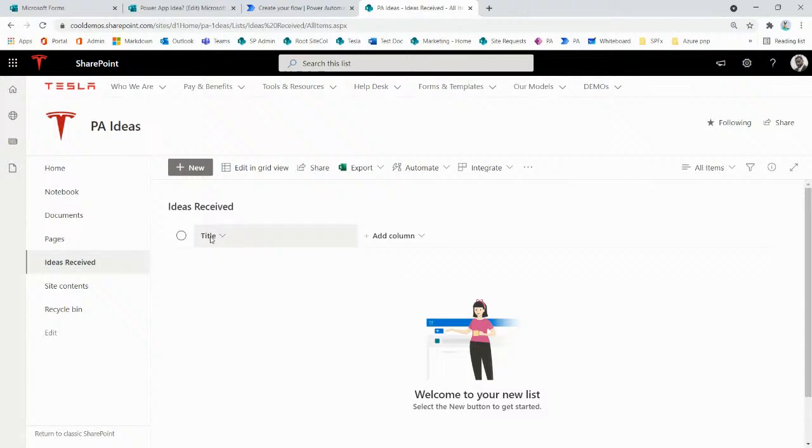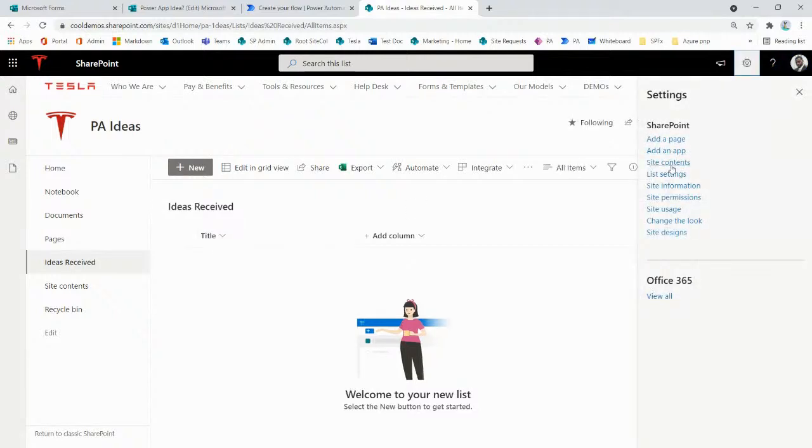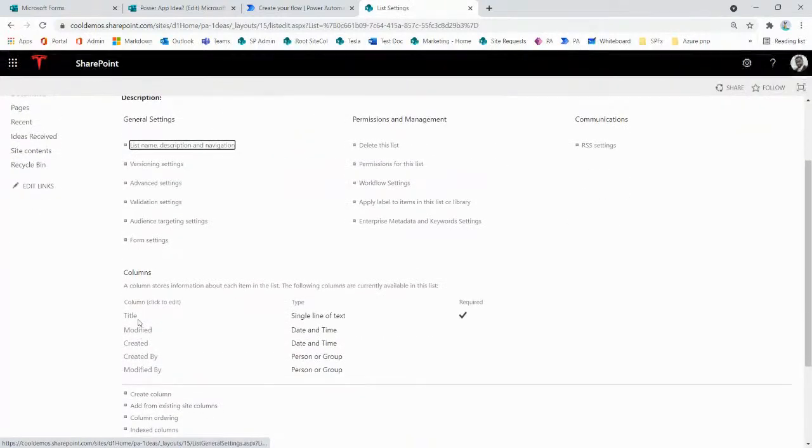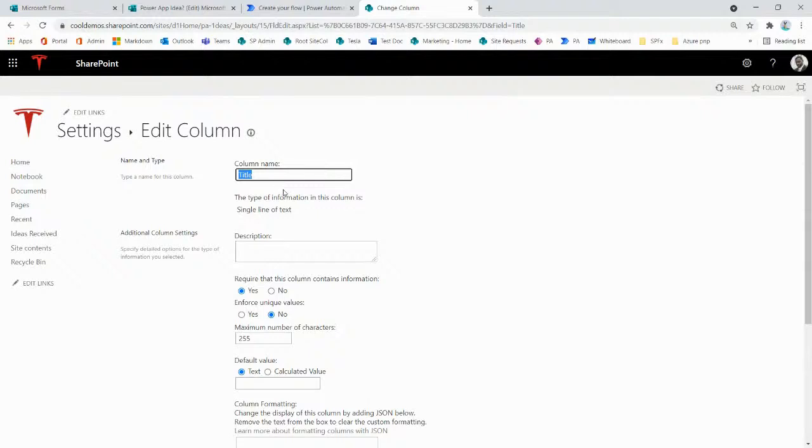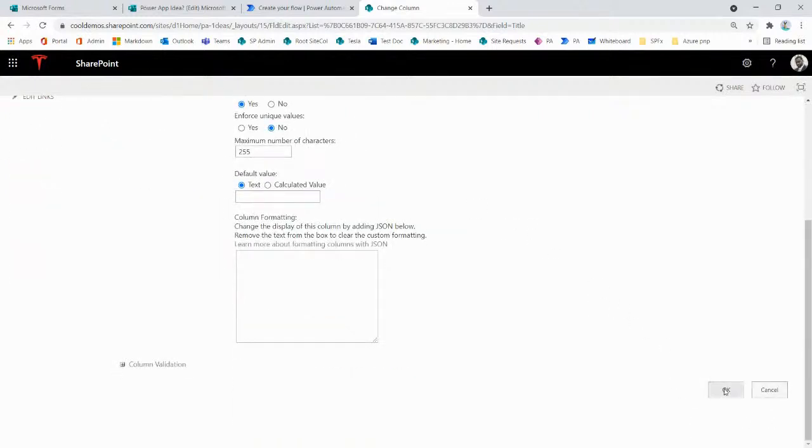Once I have that, I have to deal with this title column, which is out of the box, so let's just repurpose that. I have to go to list settings to rename it, because if I rename it right there in the view, it just changes the column name in that view and not the column name as referenced in all my other Power App applications. So here I just want to rename this to full name.